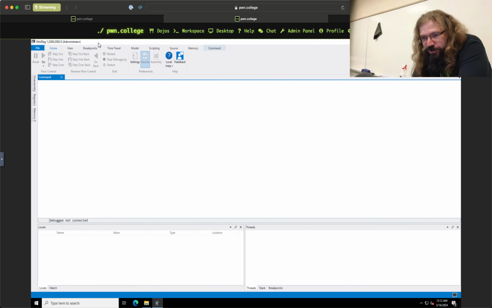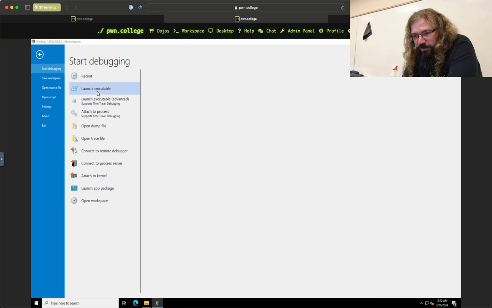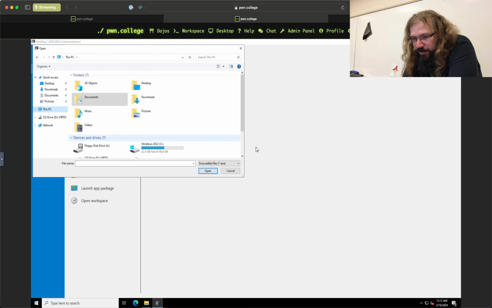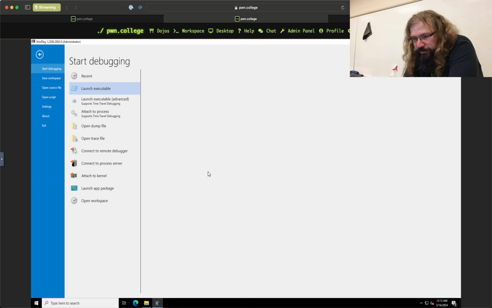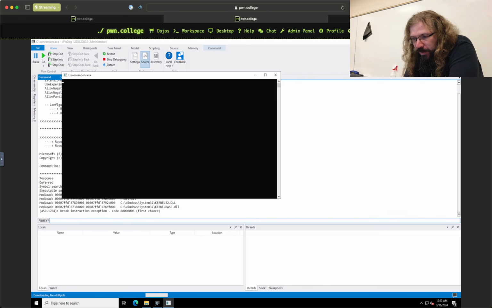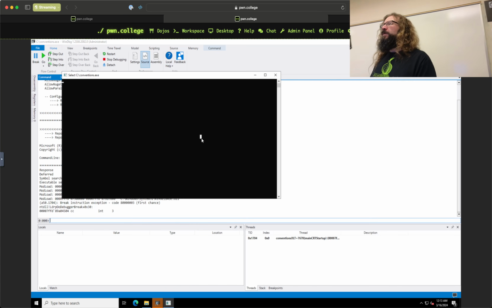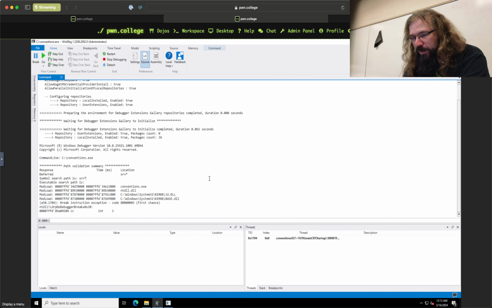Now this is where the show starts. So I'm going to launch an executable, and what I'm looking for here is going to be C conventions exe. Okay, and so it started right here, and it's launched a command terminal that currently doesn't have anything going on. That's because, as all good debuggers should, it has paused.